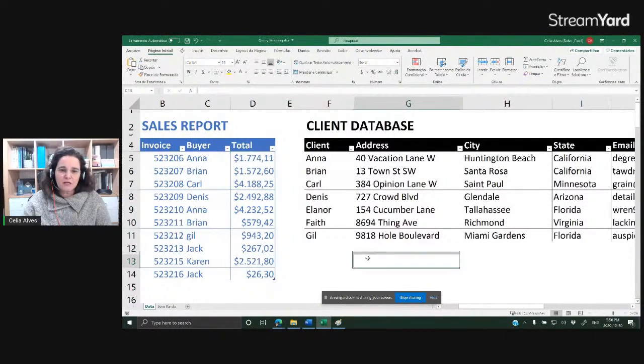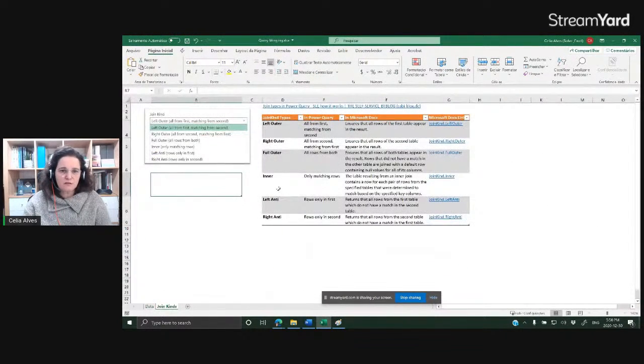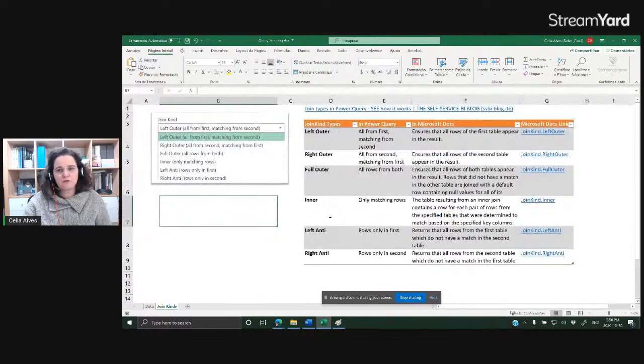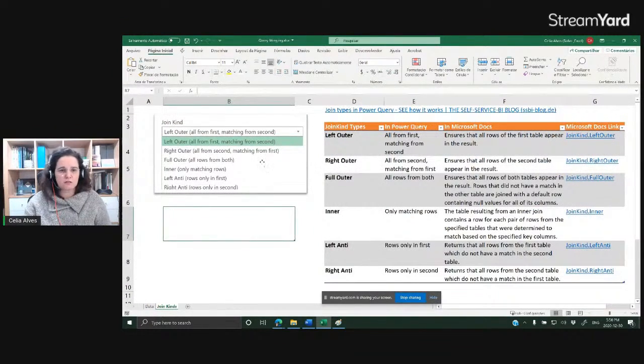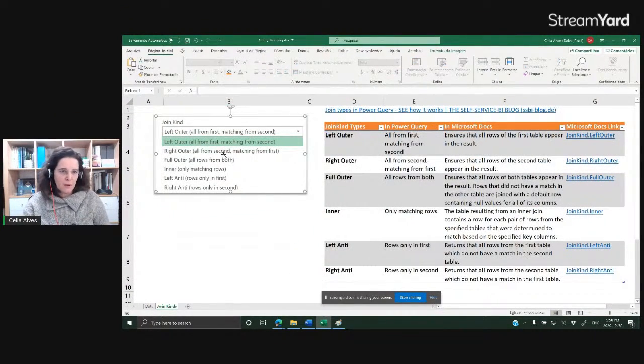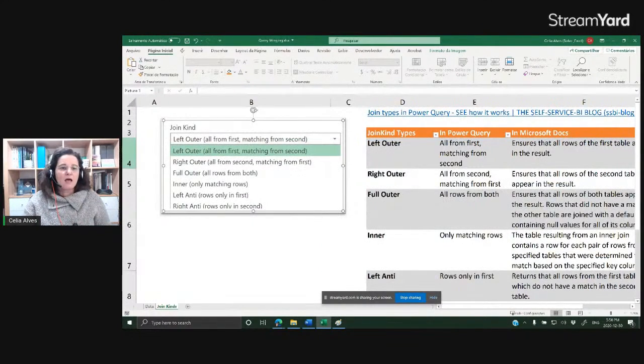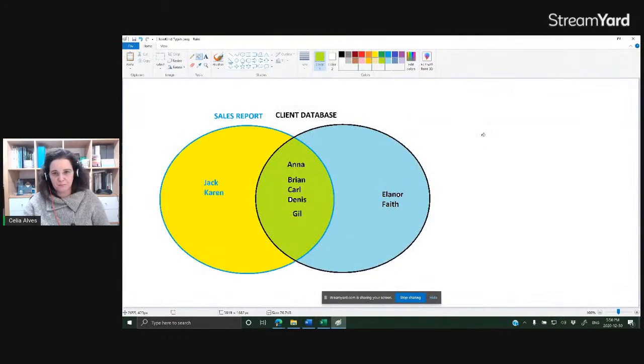If we go here, I have a list of all the different joins. I will show you these joins in a minute. And in Power Query, when we are doing the merge between two tables, we have a setting where we get to choose the join kind. When choosing the join kind that we want to perform, we have 6 options. These 6 options here. Let me copy this and bring this over to here.